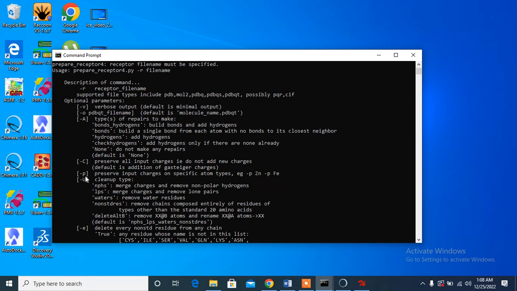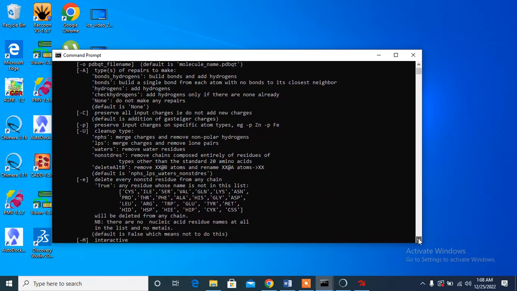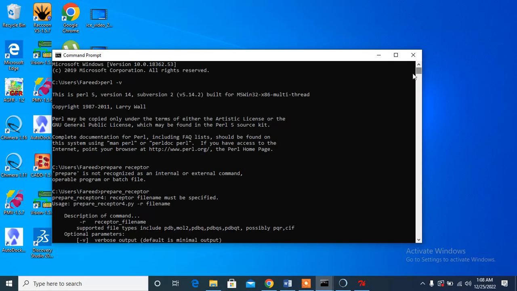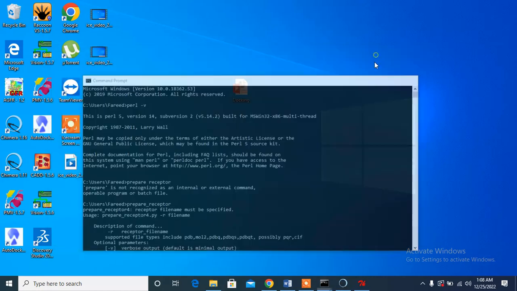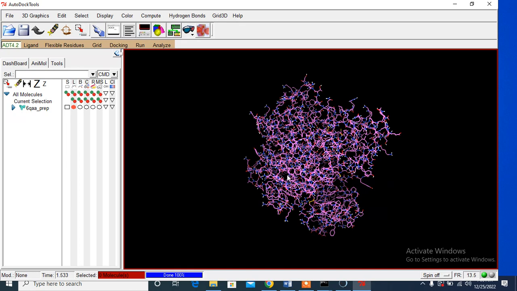If you want to preserve the specific charges on the atoms, such as zinc or iron, or if you want to merge charges and remove non-polar hydrogens, these are the commands you can use with ADFR. You can make your PDB-QT file directly from the CMD format. You don't need to install MGL tools then. So this is a much easier way to make the PDB-QT file.